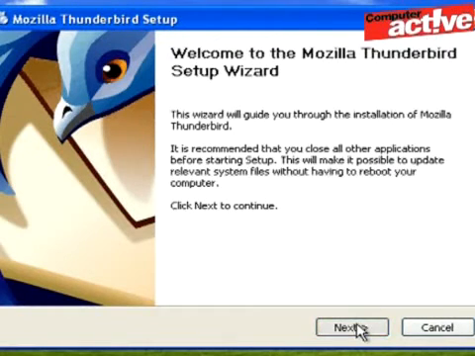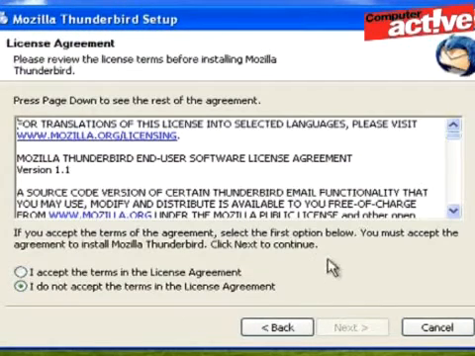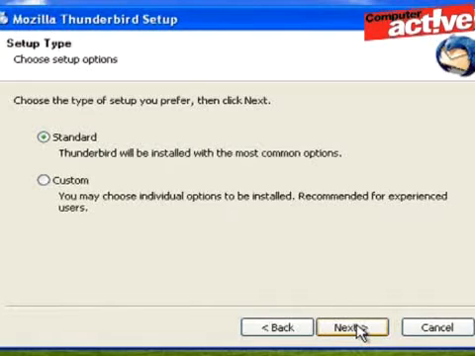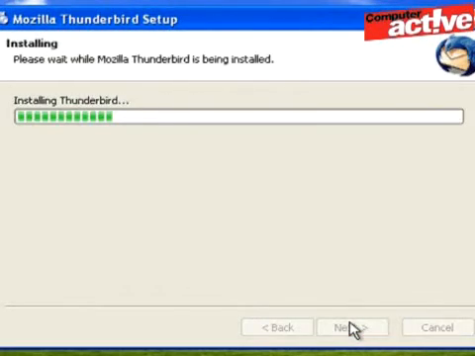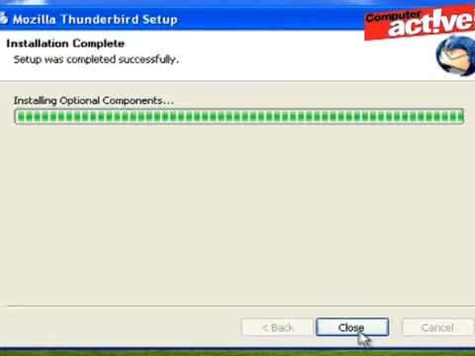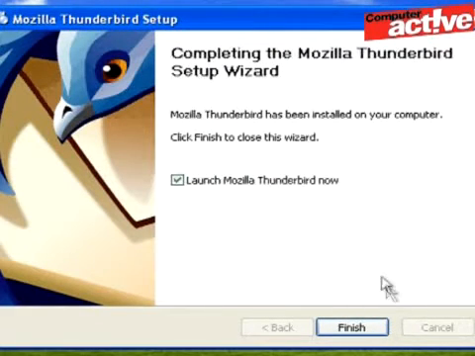So click on Next, and then if you want to, read the agreement document here and click on I accept the terms in the license agreement and click on Next again. We'll stick with the standard installation, so just leave this top option here selected and click on Next again. Now all the files that Thunderbird needs will be installed onto the computer. You can see the update bar moving here. When it is finished, leave the option Launch Mozilla Thunderbird Now selected and click on Finish.